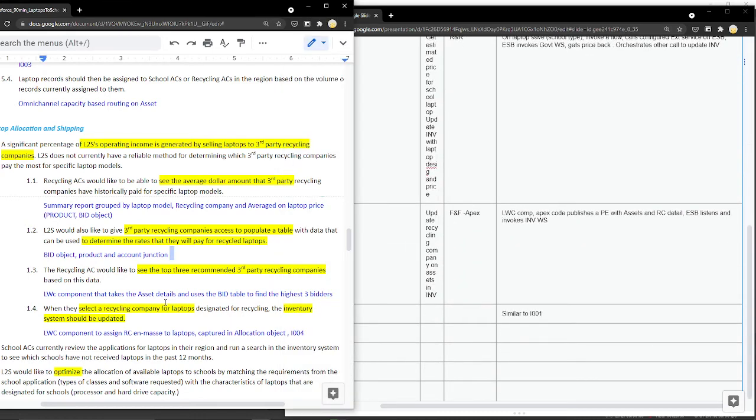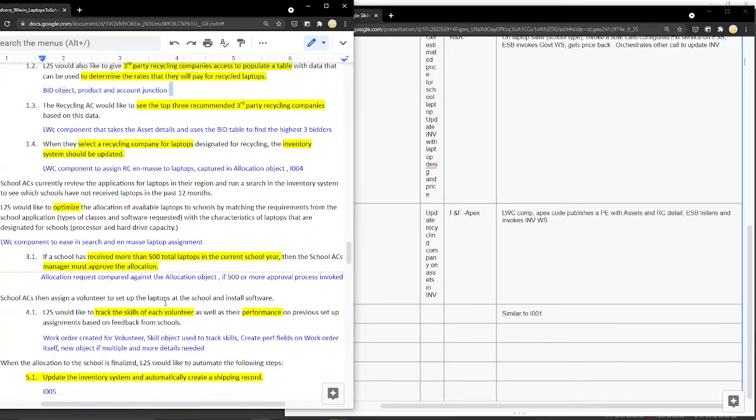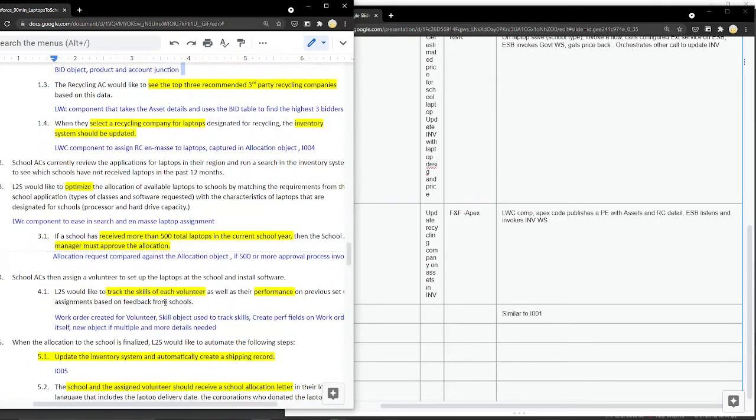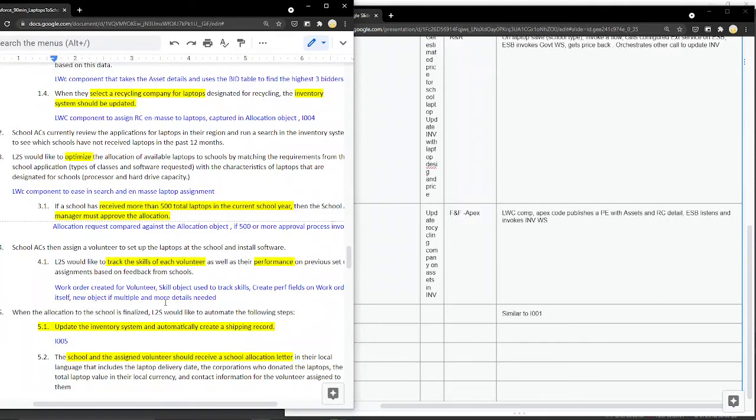So going to the next one, the school ACs review the application for laptops in the region and run a search in the inventory system for those schools that have not received a laptop in 12 months. They would like to optimize the allocation of laptops by matching the requirements for a school app with the characteristics of laptops that are designated.